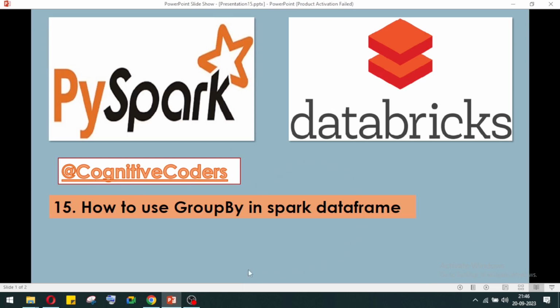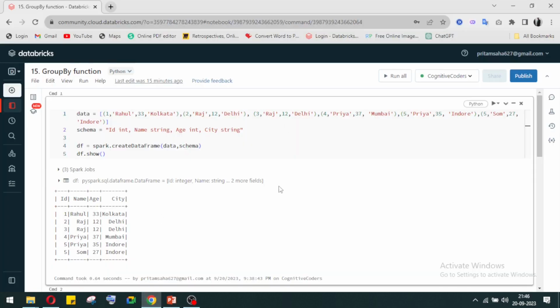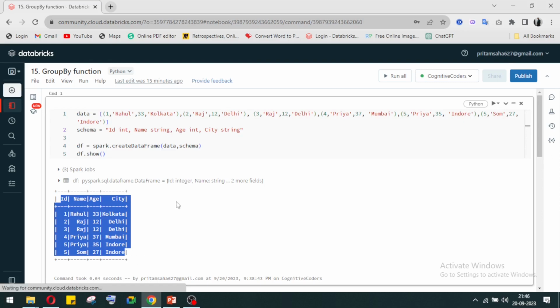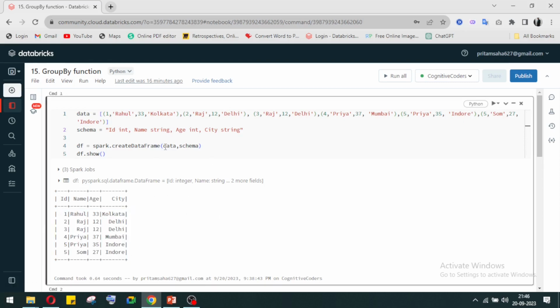So today in this PySpark video series, we will learn how to use GroupBy function in Spark Dataframe. So first go to our workspace. I have already created one dataframe for you guys. You can see the data here. Okay. So what is GroupBy function?